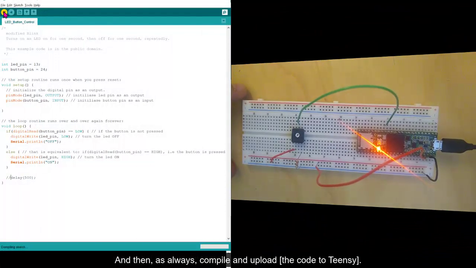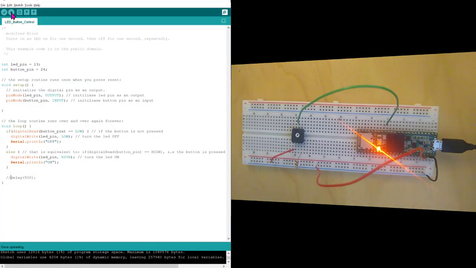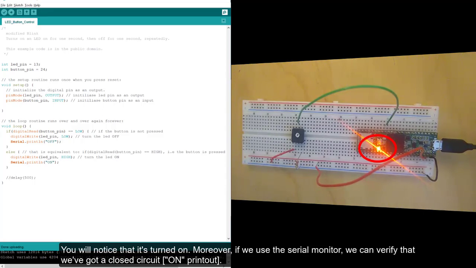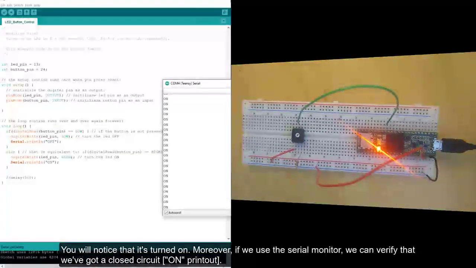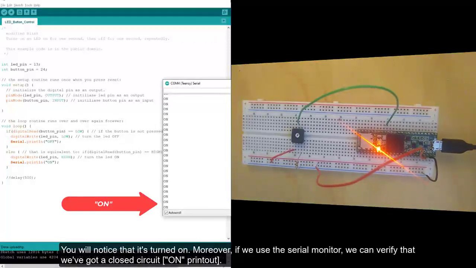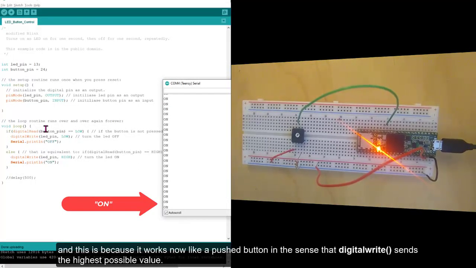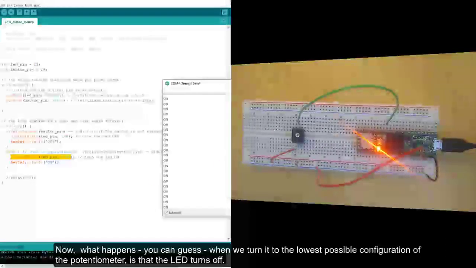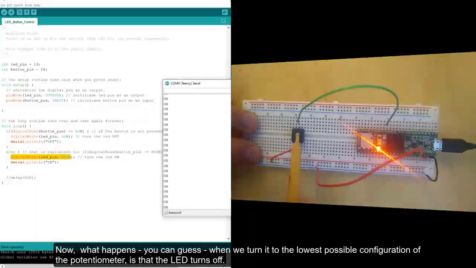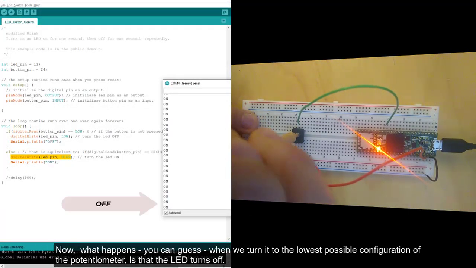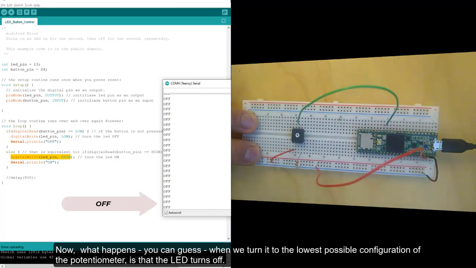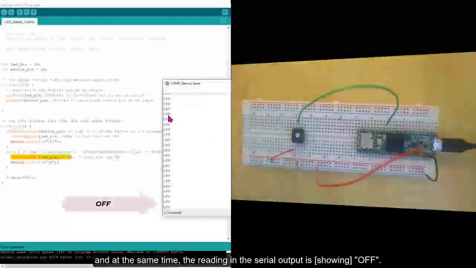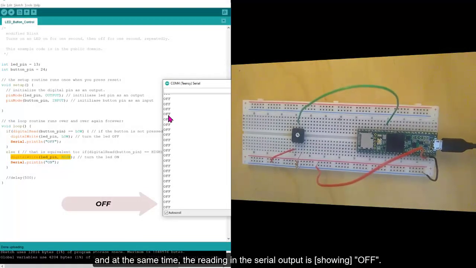And then, as always, compile it and upload it. You will notice that it's turned on. Moreover, if we use the serial monitor, we can verify that we got a closed circuit, and this is because it works right now like a pushed button, in the sense that digital write sends the highest possible value. Now, what happens, you can guess, when we turn it to the lowest possible configuration of the potentiometer is that the LED turns off, and at the same time you see that the reading on the serial output is off.